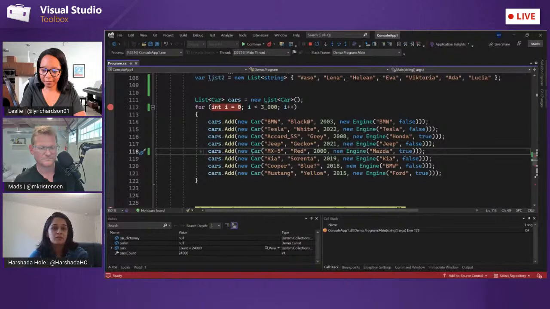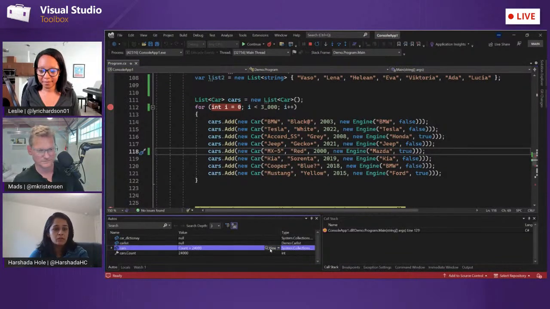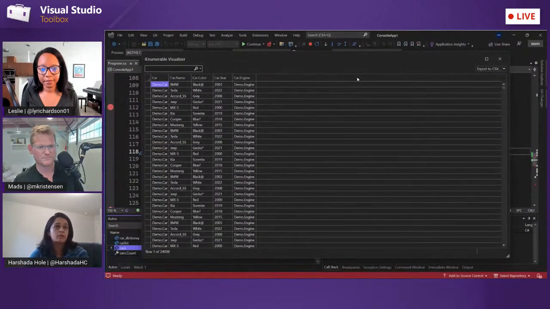So I have this fake list, which I created just for the demo. You can just hover over the object name, and then you see this tooltip, which can also give you access to the available visualizer. In this case, it's an enumerable. Or you can go over to your autos window and click it, and that will bring up the enumerable visualizer, where you can easily analyze the data for your object.